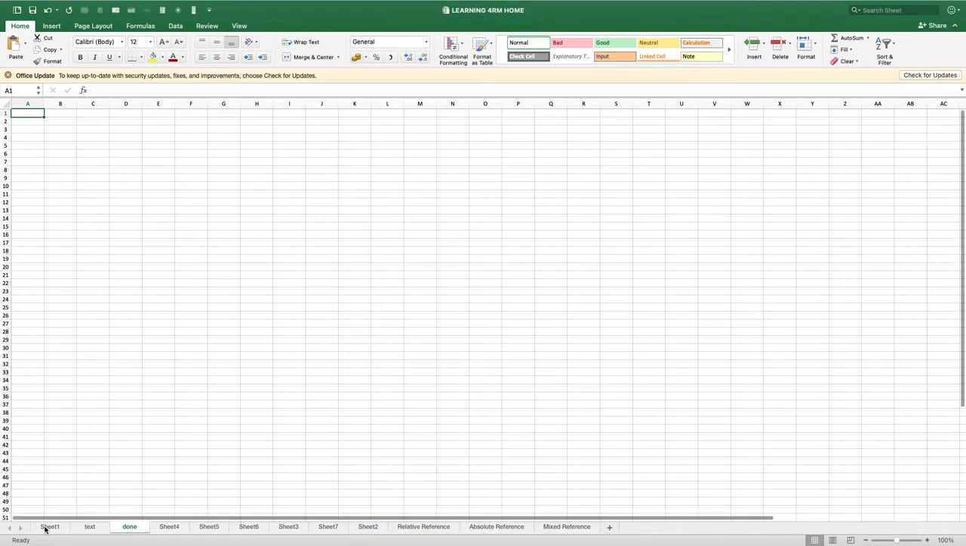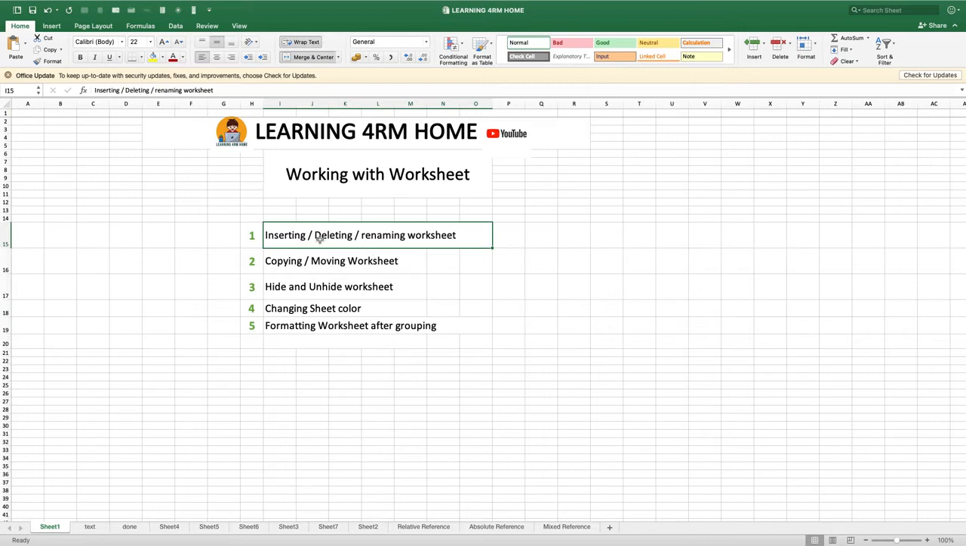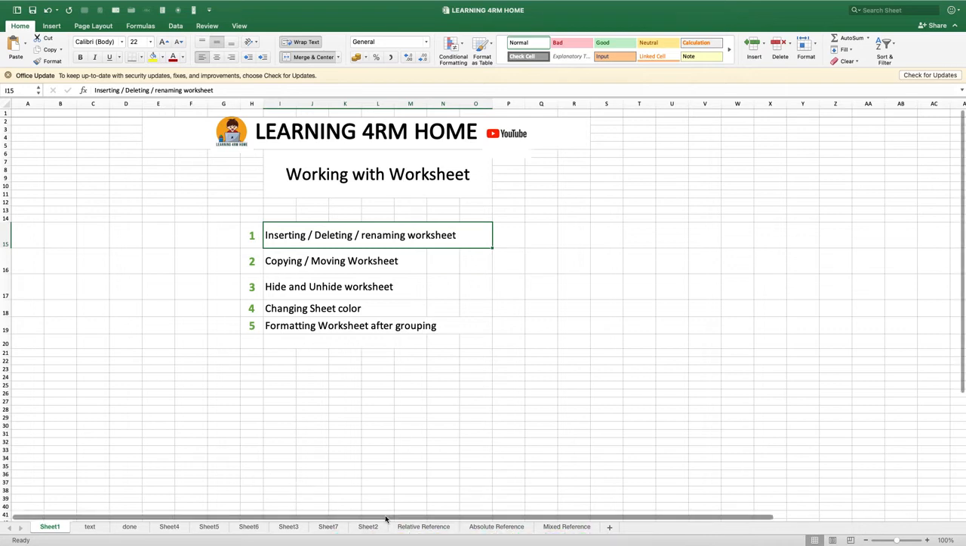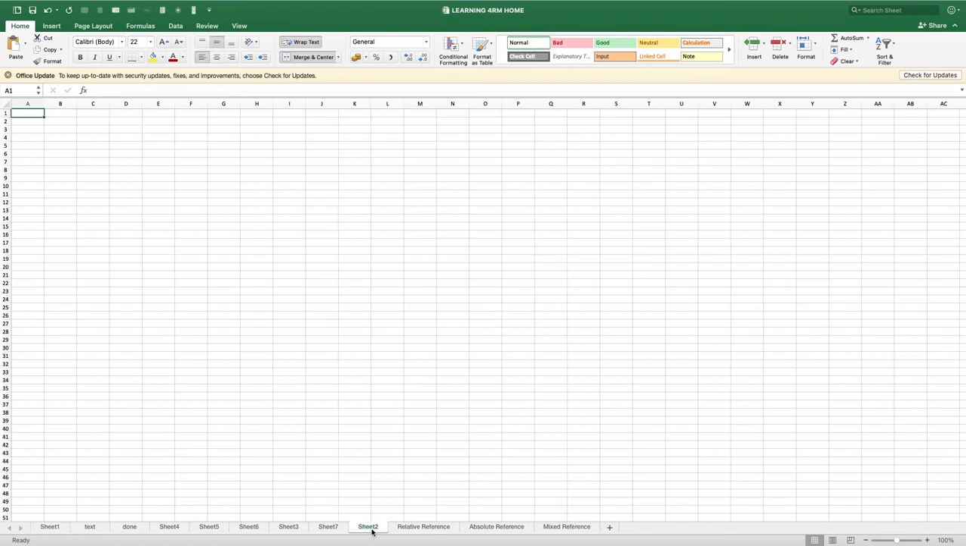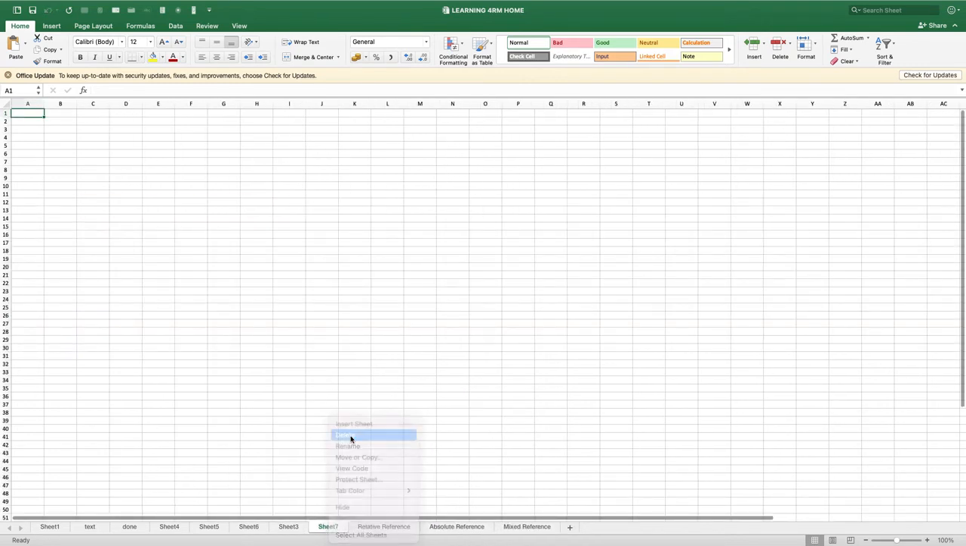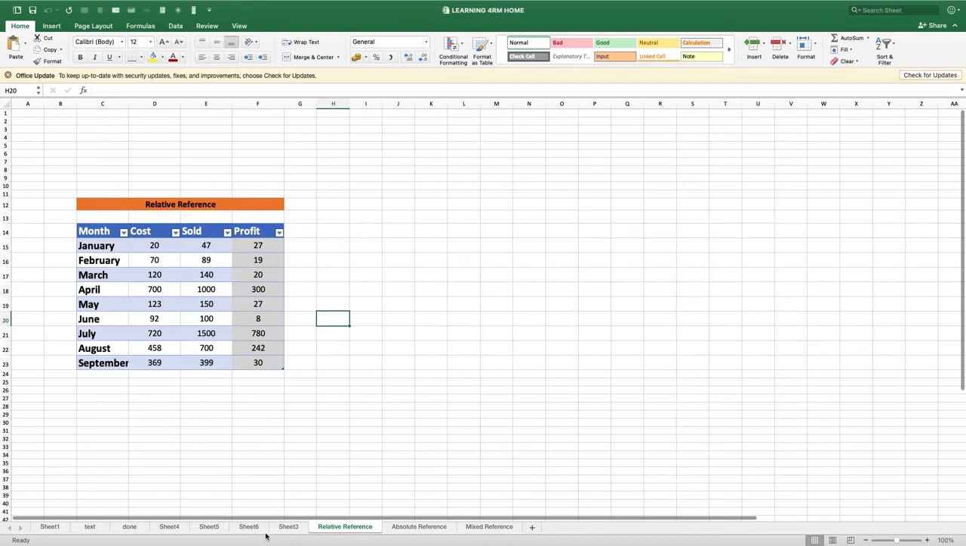Now let's go to the next one. How can you delete sheet? So we have almost 10 or multiple sheets here, and I want to just take them off, leaving only this and those here. How can you do that? Just right click and go to delete. So that's the way to delete them.